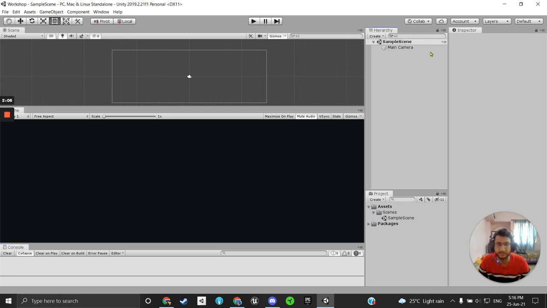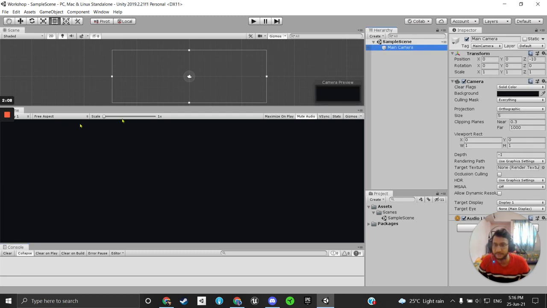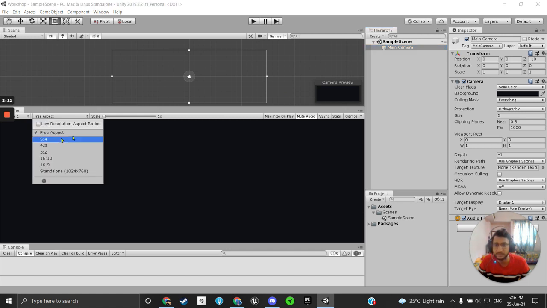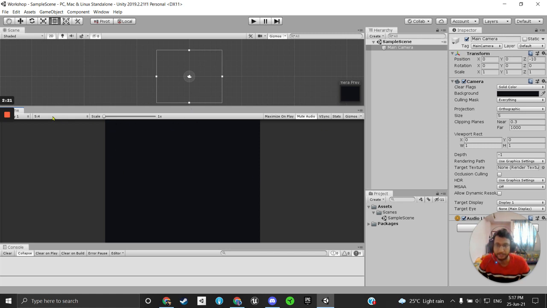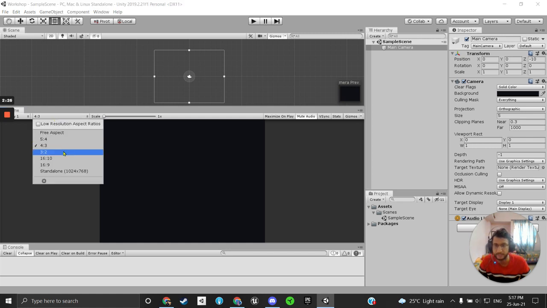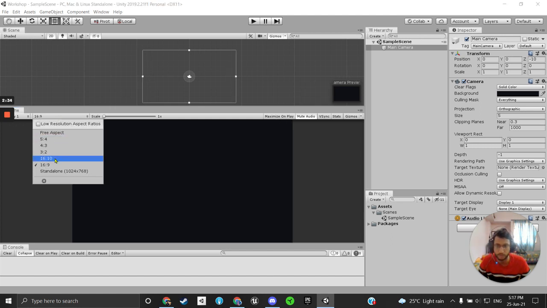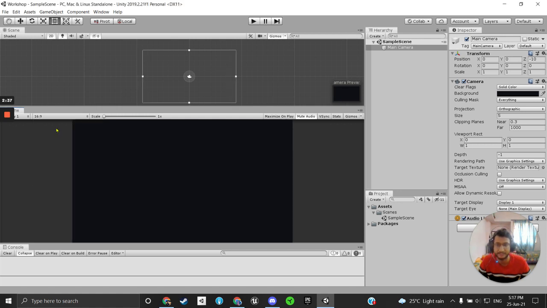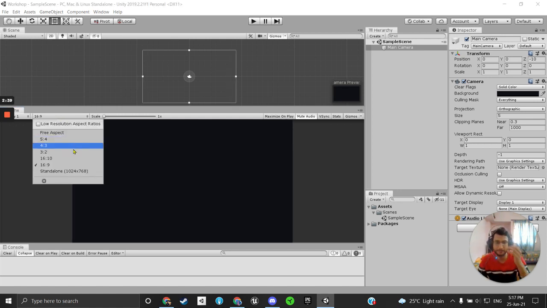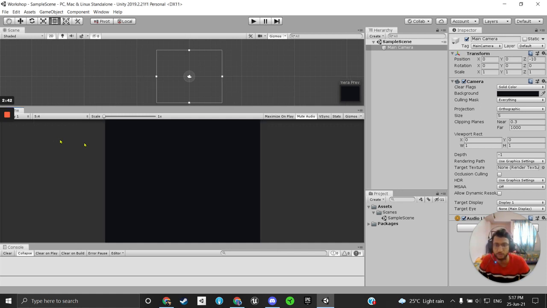So yeah, let's get started. So right now we are having a free aspect. So this is something called resolution. For this particular project, you can see there are a bunch of different resolutions. If you check 5:4, then this will be a different resolution. If you check 4:3, then this will be a different resolution, right? So here you can select a bunch of different resolutions. Majorly for PC games we go for 16:10 or 16:9. But yeah, for this specific project we will be working with 5:4 resolution.